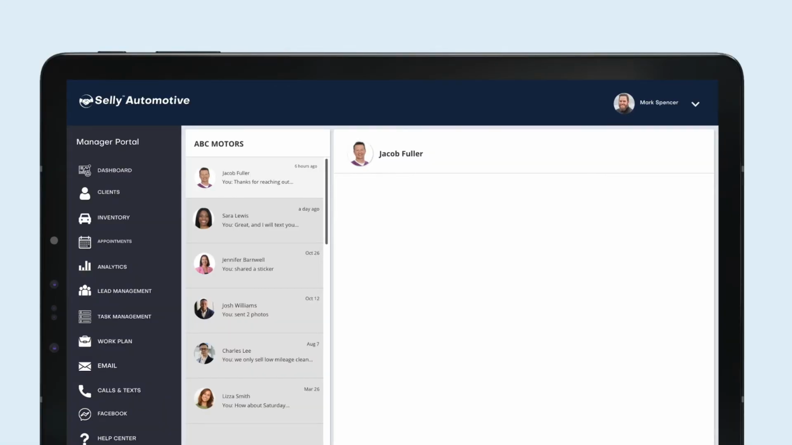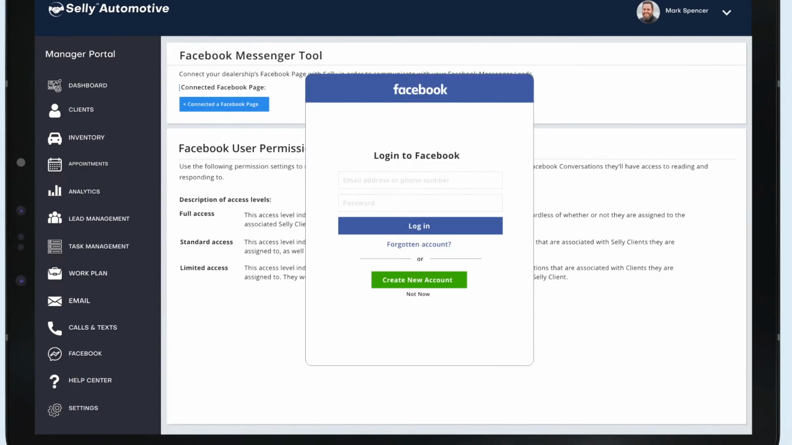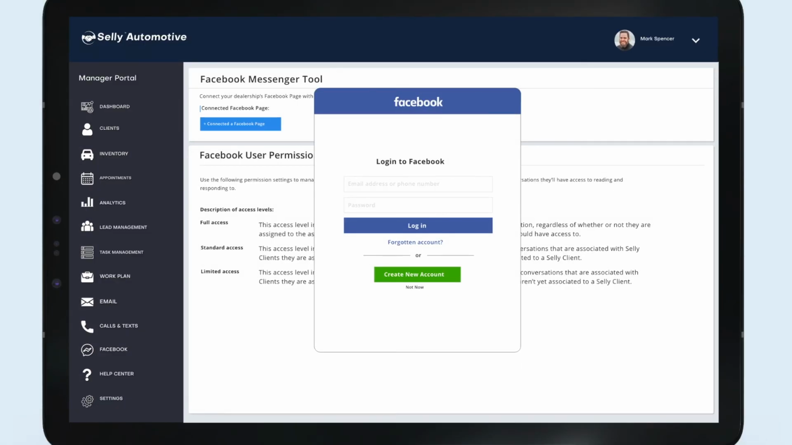This is our Facebook module. You can communicate with Facebook Marketplace leads, Facebook business page leads, or even Facebook chats. And we also have an easy way to set up user permissions for Facebook, so you don't need to worry about linking your salespeople's personal Facebook profiles to your business page.